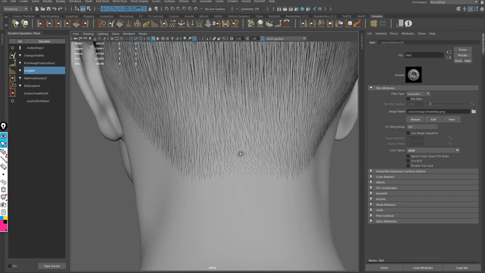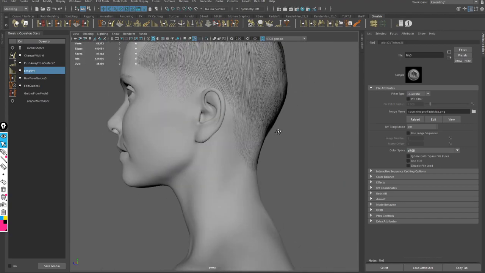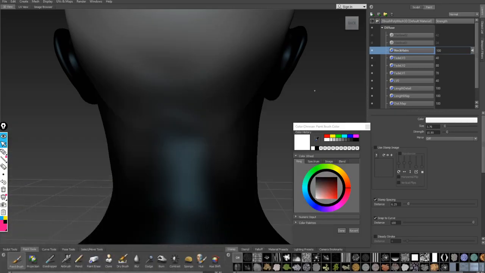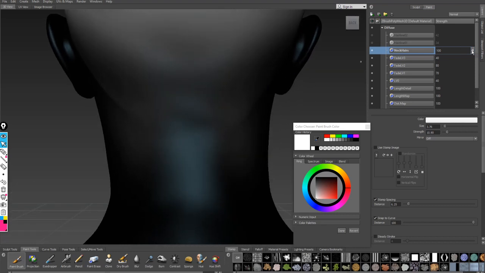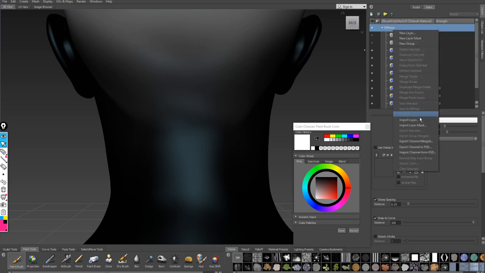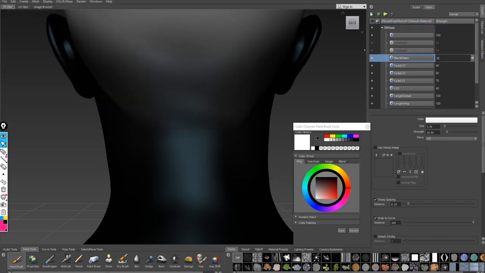No, no, that's too much. No, I just want to reveal the roots. So let's maybe use a very low opacity and try again.